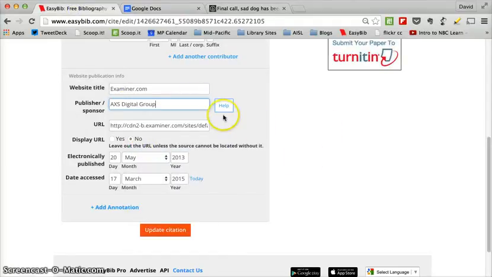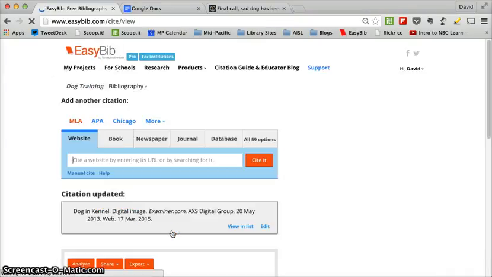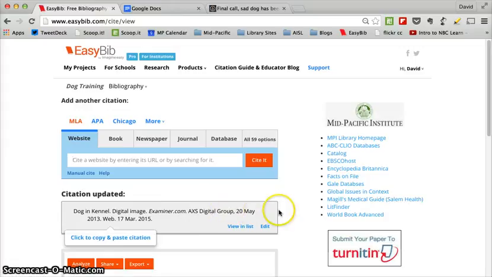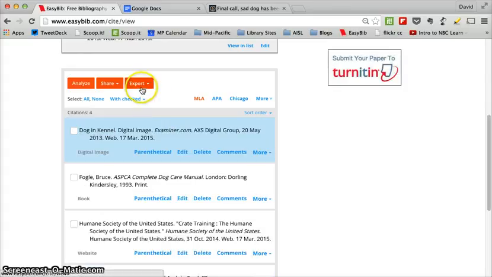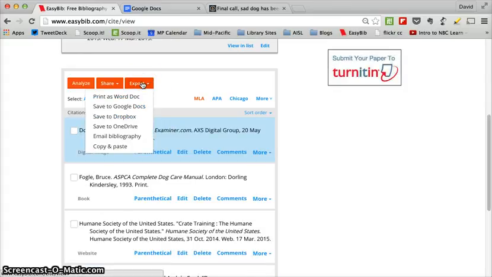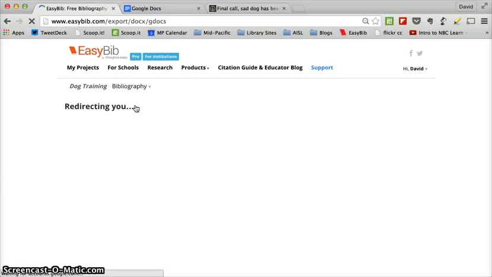Sometimes you'll find that the name of the website and the name of the publishing sponsoring company is the same. That's not unusual, but you just end up putting the same information into the website title and into the publisher sponsor field as well. Update your citation, and you see that it's taken care of the NP designation on my citation. So I'm ready to export, and I'm going to go ahead and export my citations to Google Docs. I do that.